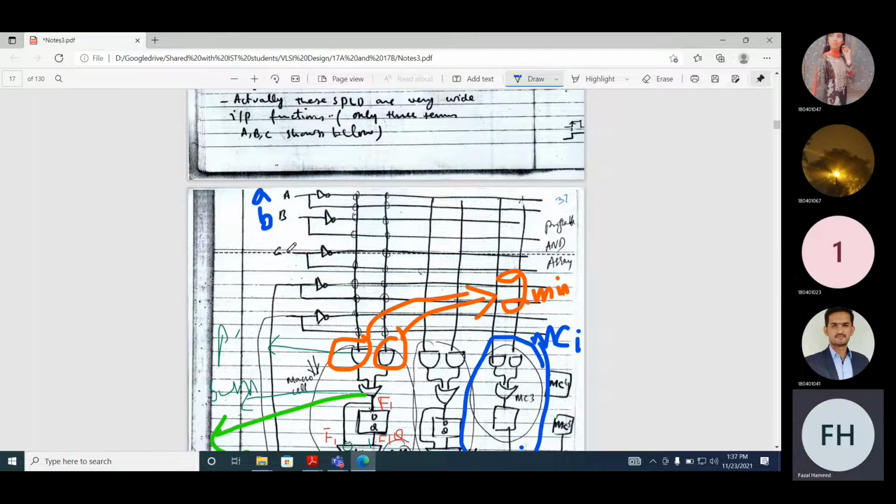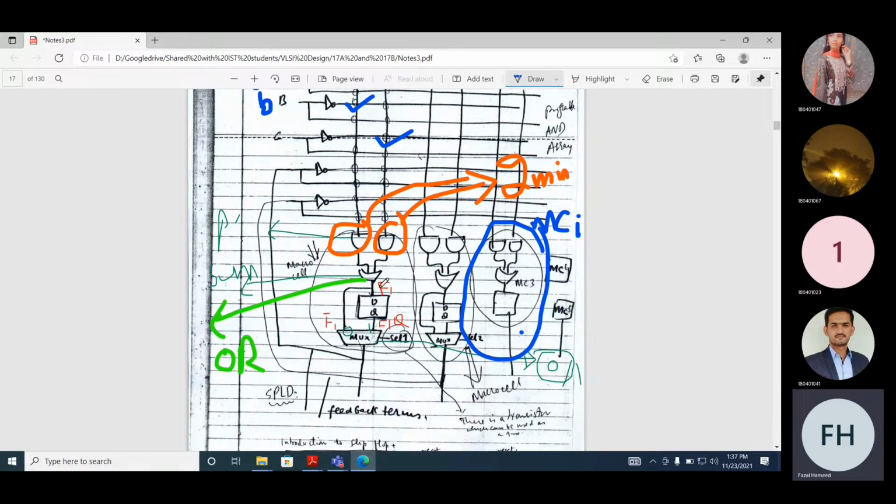C is your output. So now the first function that will be implemented will be A and B. The second function implemented will be A and C. So now two min terms are implemented. The output will be here. So the output will come from F1.